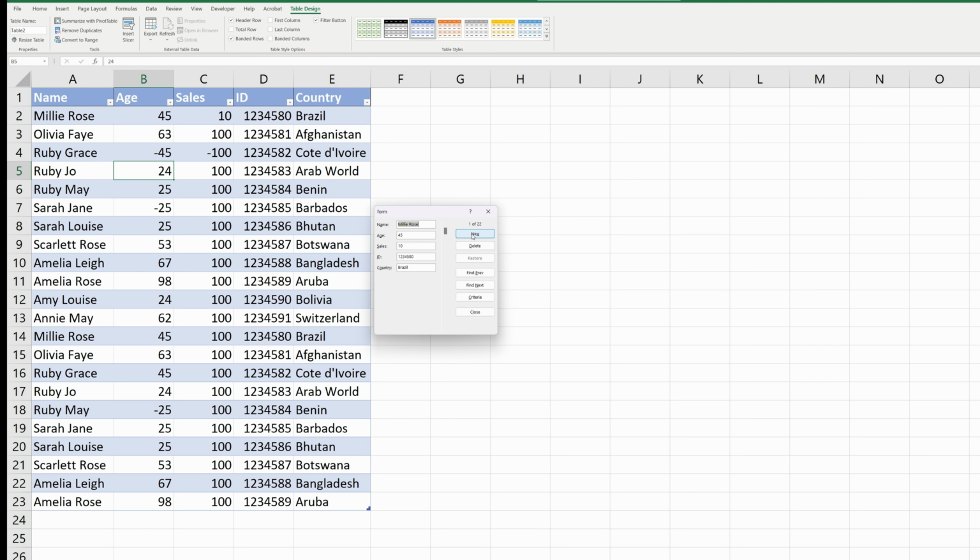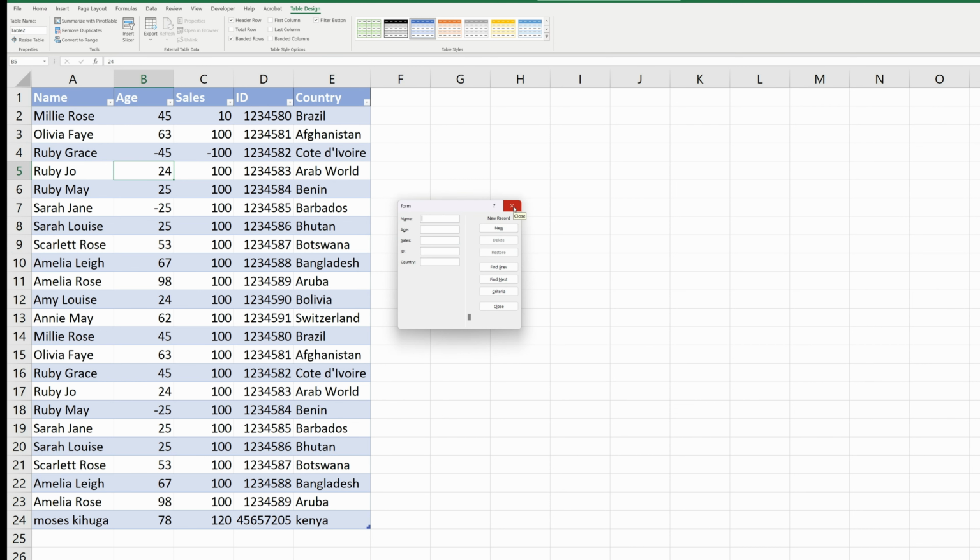So I want to make a new entry. Click on new. This should be Moses. And then the age should be 78. I don't know the cells, maybe 120. The ID, whatever number there, a random one. Country Kenya. When I hit on enter, a new entry will come here. You can enter as many as you want, so it will make your data entry easy.